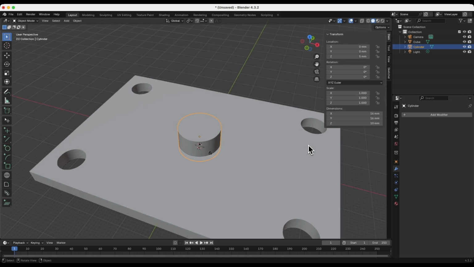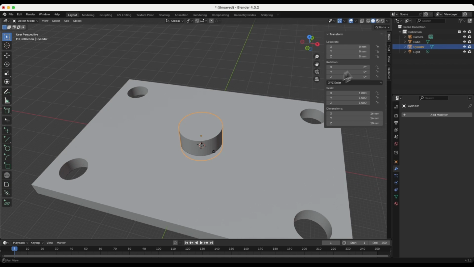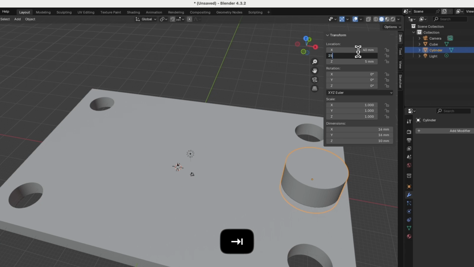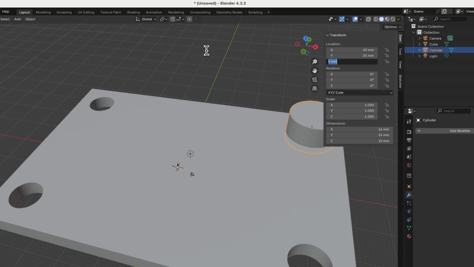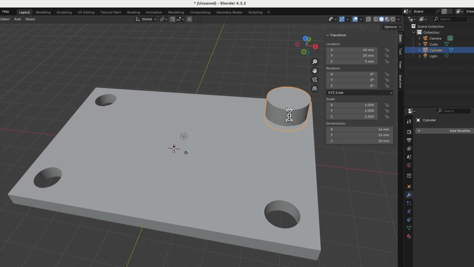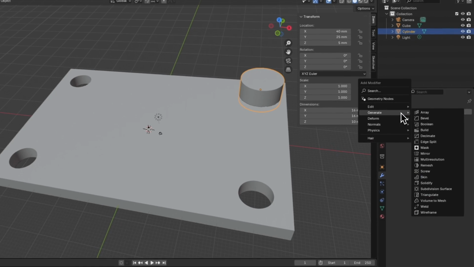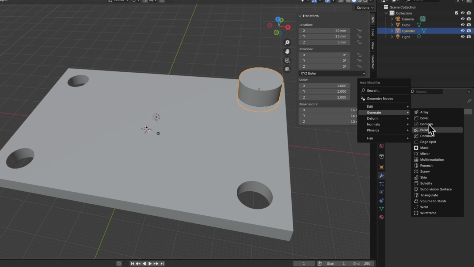But now we need to position this cylinder correctly in these holes. We will do it by creating one cylinder for now, and we will set its position. 40 along the x-axis, 25 along the y-axis. One cylinder, and this cylinder is in that hole. Now we will add the other cylinders using a mirror operation, which is also a modifier. We add another modifier, choose Generate, and select Mirror.